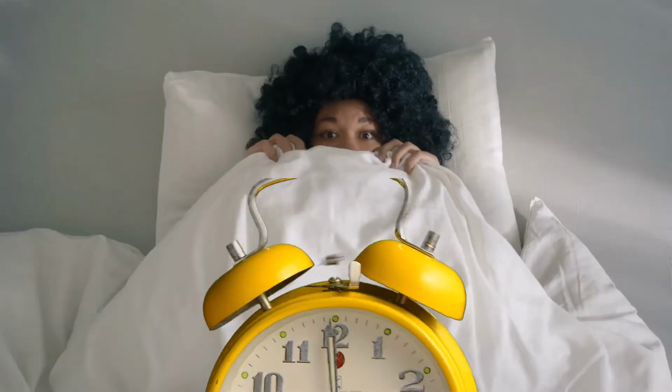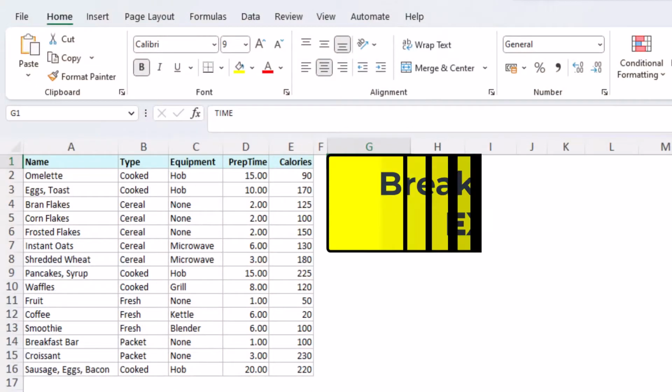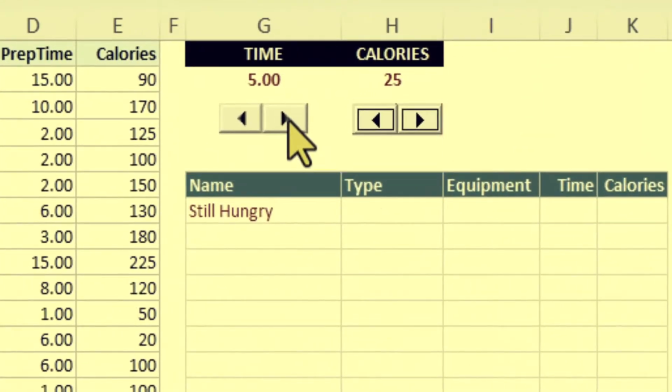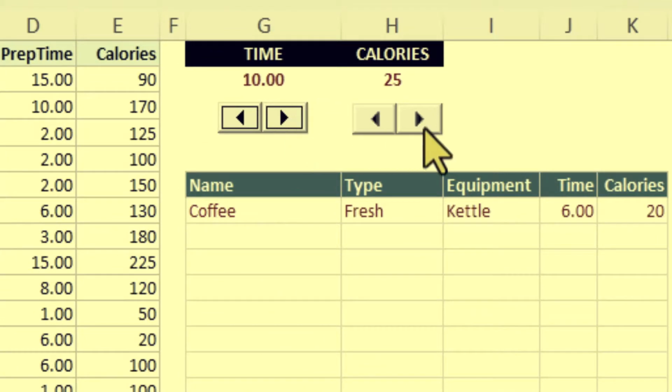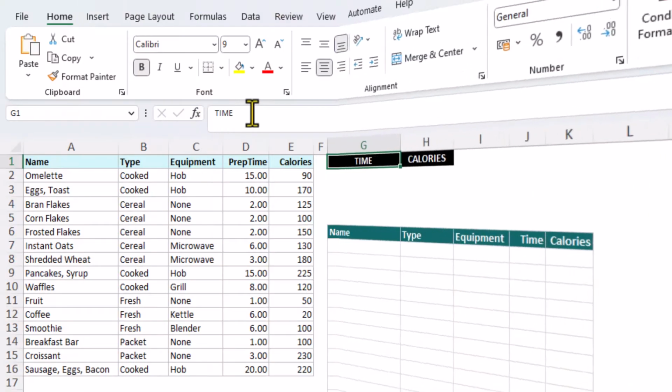When you're rushing around in the mornings, did you know you can ask Excel what's for breakfast? We're going to use input form controls to say how much time we have and the maximum calorie count. And down here, we'll get Excel to offer up some suggestions based on our selection.